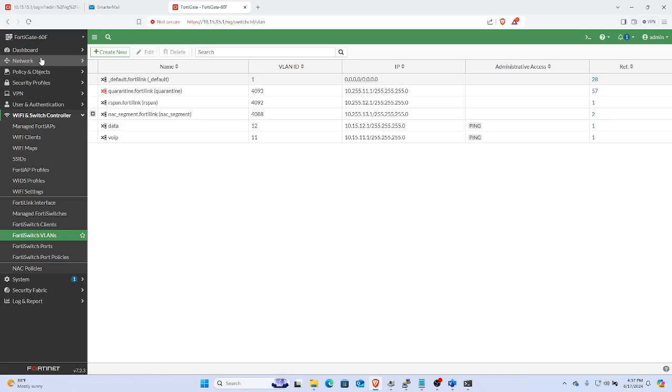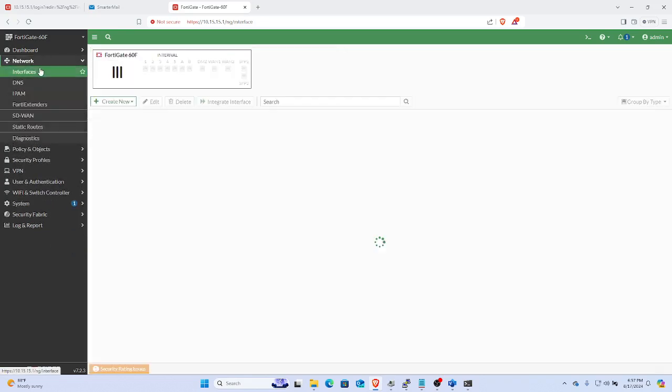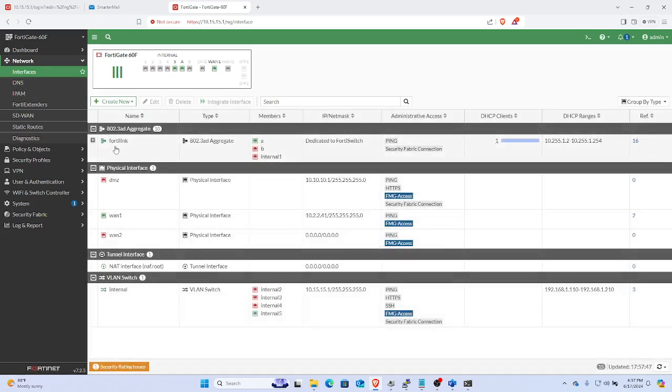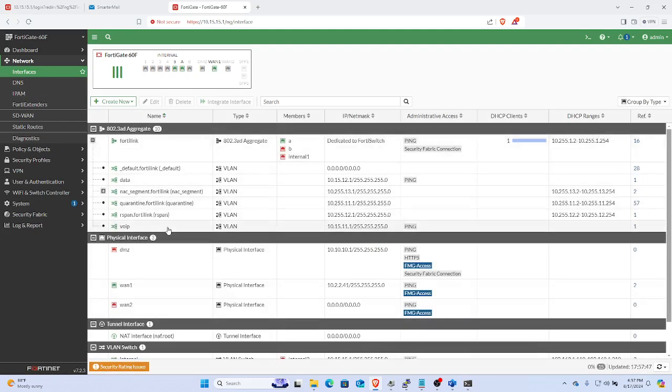You can see that because if you come up to Network and Interfaces, you'll see that all of those VLAN interfaces I just created were actually created right here. And you can see they're actually on the firewall: 10.15.11.1, and the data, 10.15.12.1, is right here.